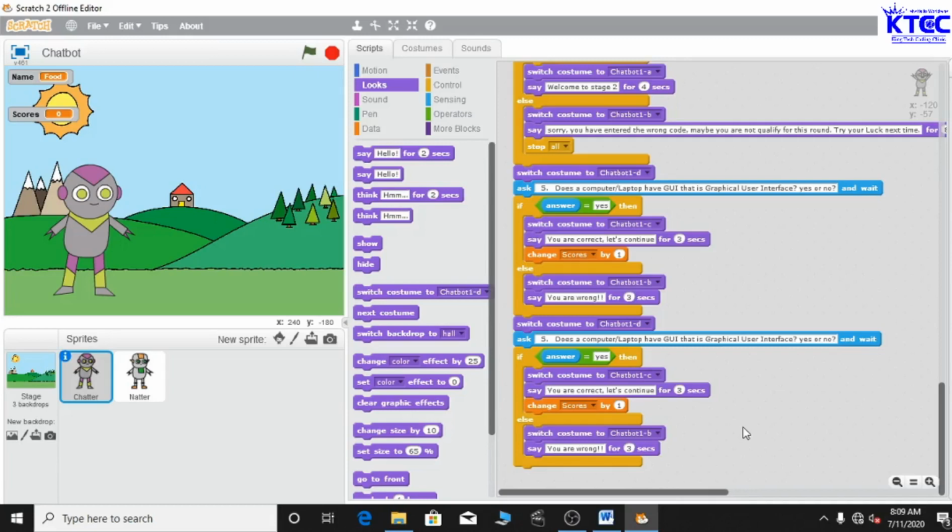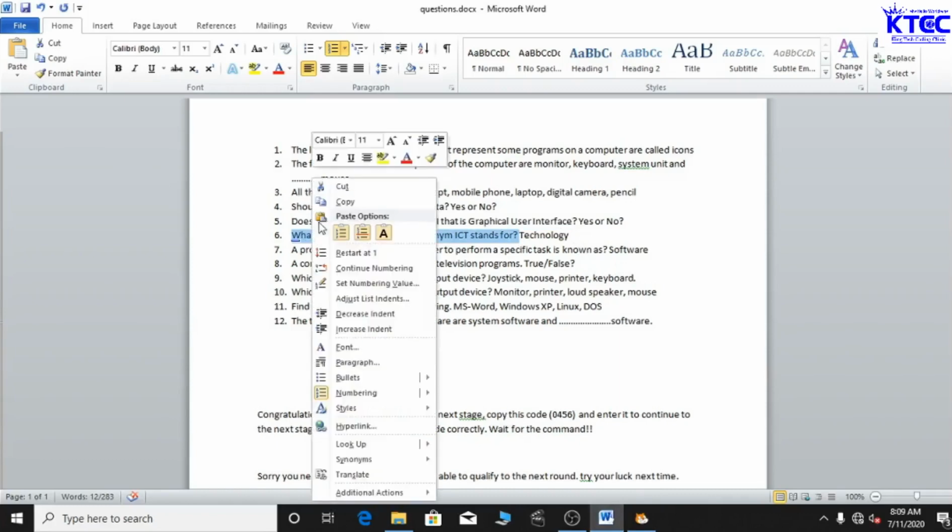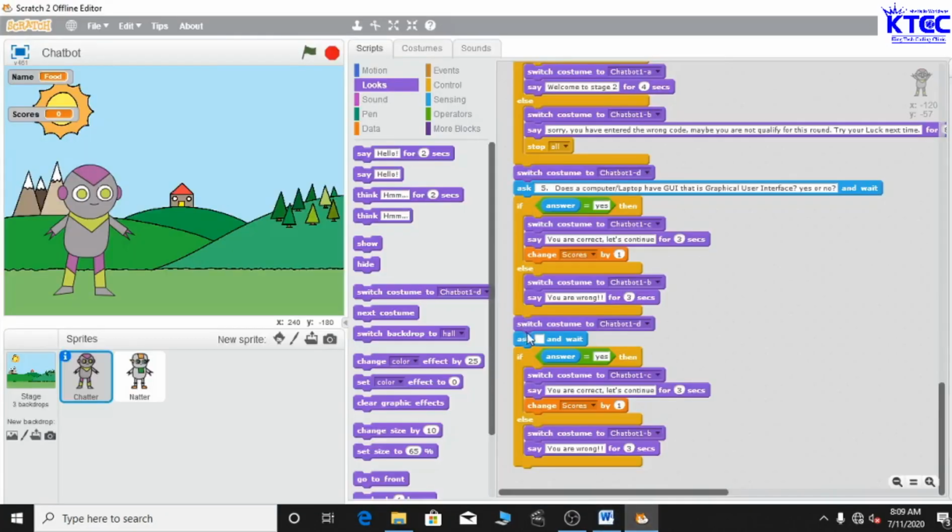That's your computer. So now we'll go to question 6. What does the T in the acronym ICT stand for? It's technology, right? If the answer is technology, in this case, an acronym, so the answer starts with an uppercase letter. Technology. Yes, so you are correct. Let's continue. Else, you are wrong. That is question 6.